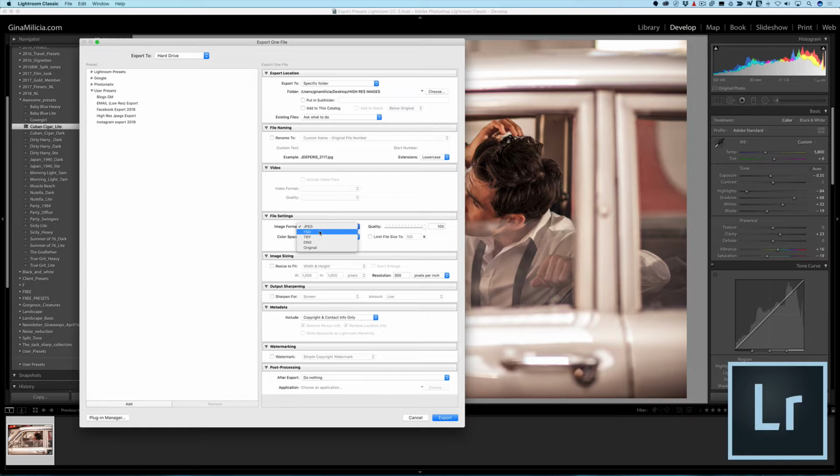otherwise told. So there may be instances where the print place that are doing the images will request PSD or TIFF file, or you might want to export it as the original file. So if you have a RAW file and you want to export it, you can use that original format there. So that's when you would choose original. Otherwise, JPEG is what we'll choose for this one.